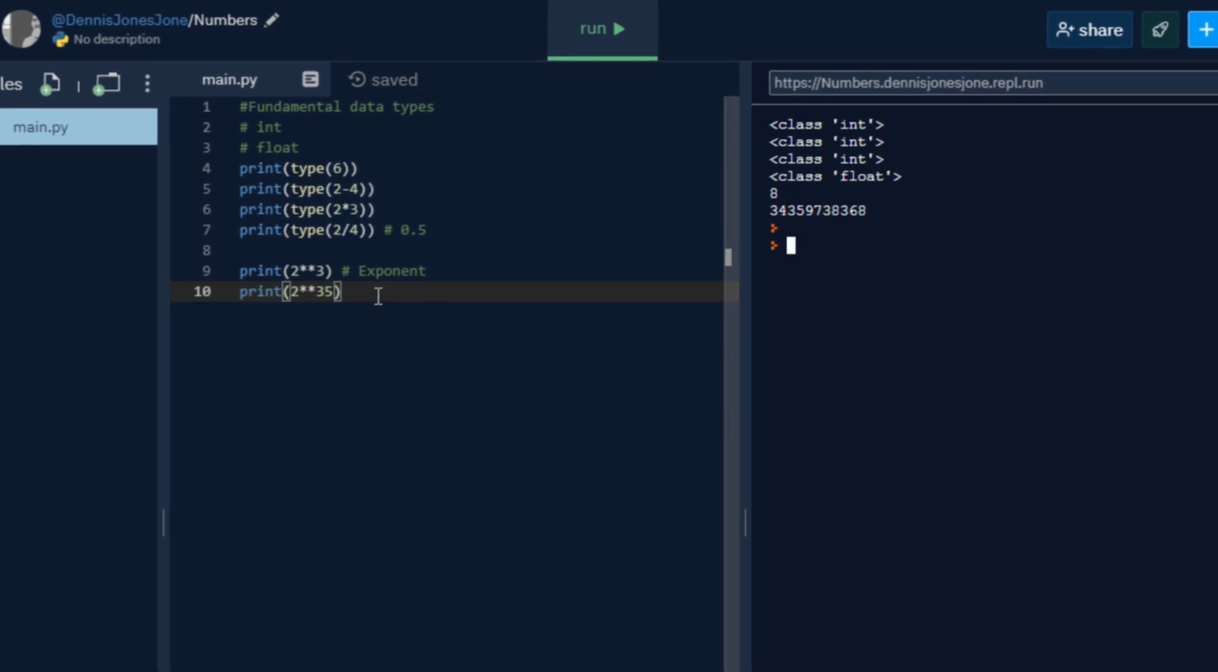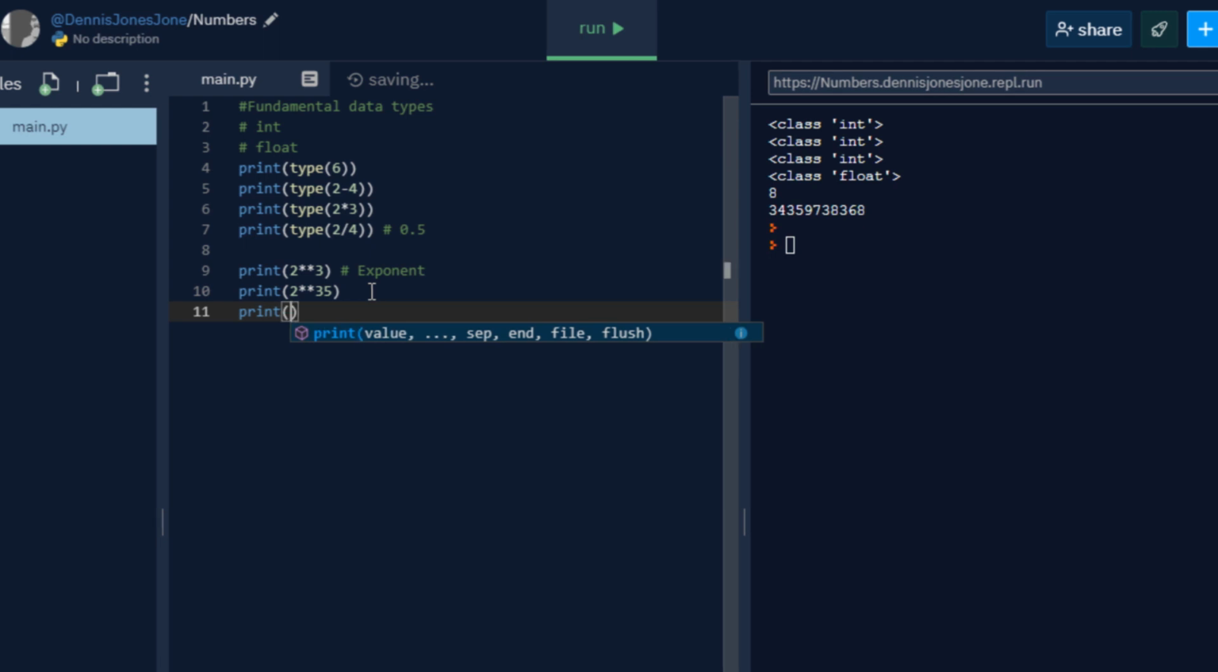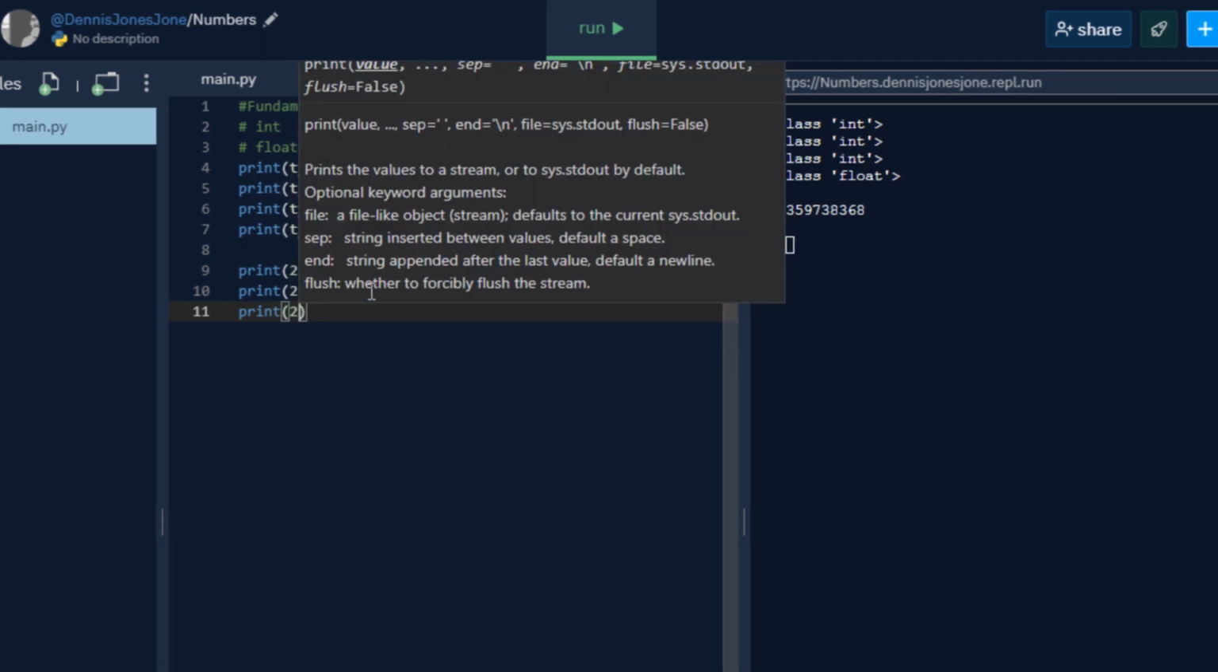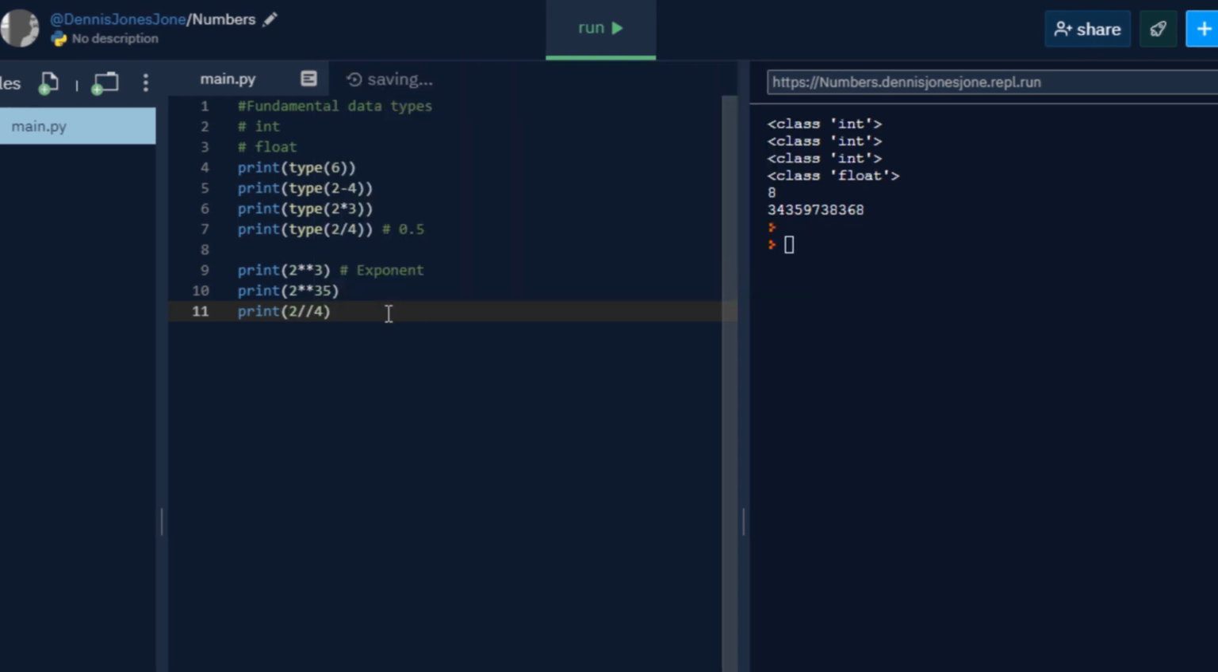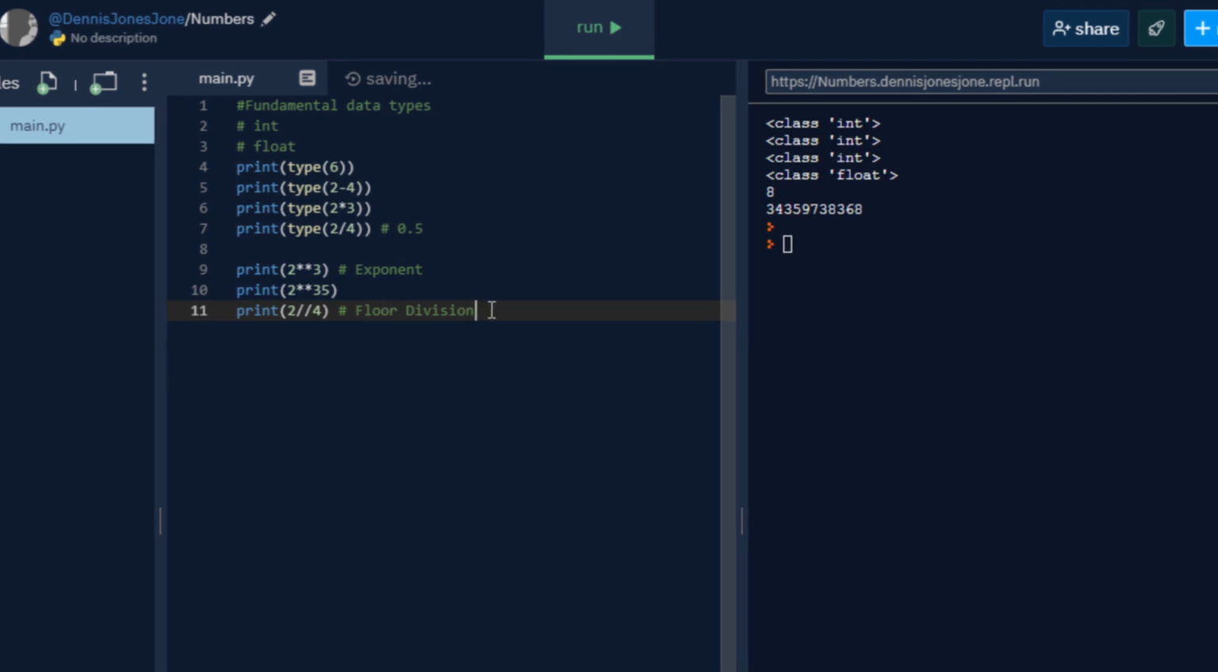Okay, for the next one, let's use floor division, where it removes the decimal number. It gets only the whole quotient. So let's say print and then the double slash. Okay, and that is floor division. The regular division is just 1, but for floor division, it will remove or take off the remainder. That is floor division, and there's no remainder in here.